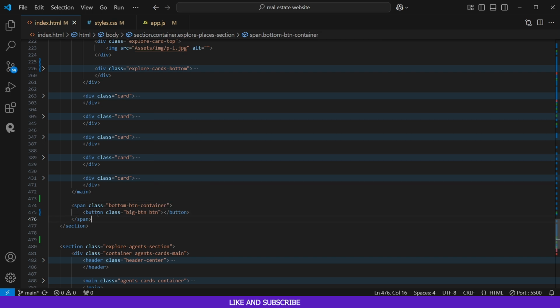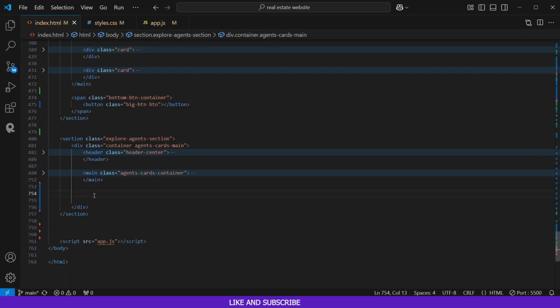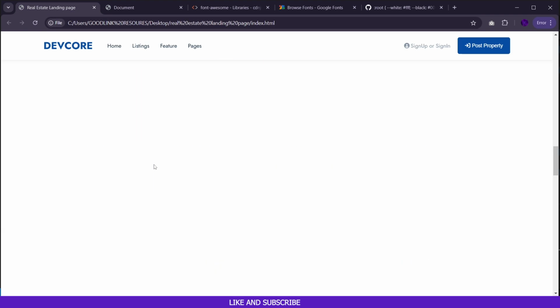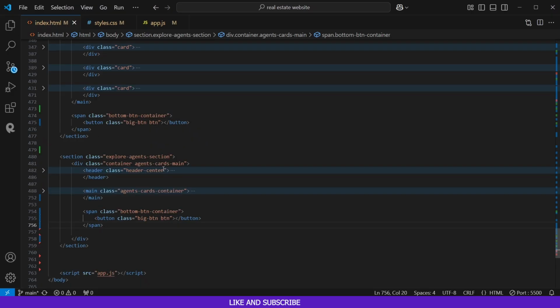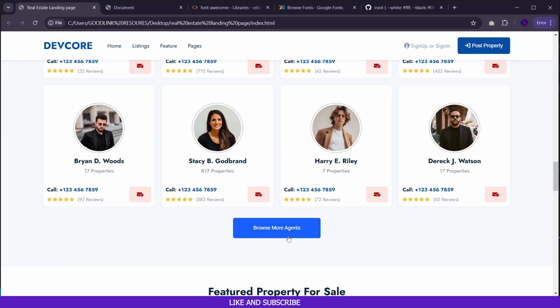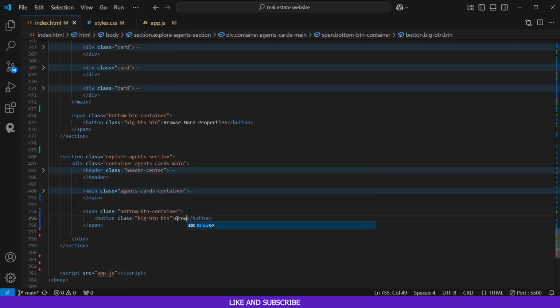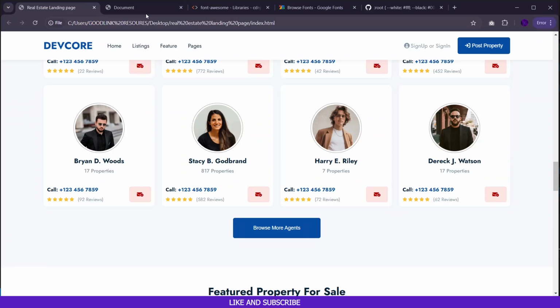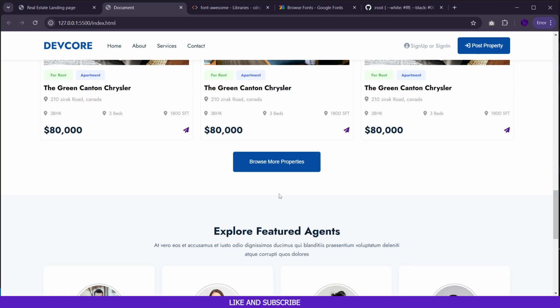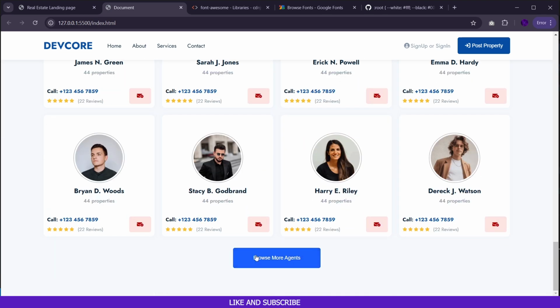You can just copy and paste this for the second button, paste it here in the agent section, and let's see what we have inside the buttons. For the first button, we have browse more properties, and we can just type that in right here. And let's see what we have for the second button. We have browse more agents, so we're just going to type in browse more agents. Now let's see what our buttons look like. And these are our buttons. They are just what we want.